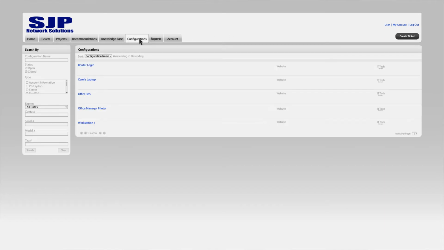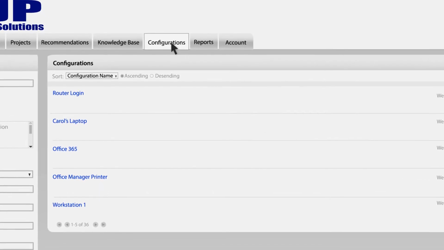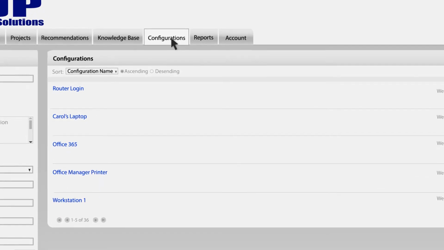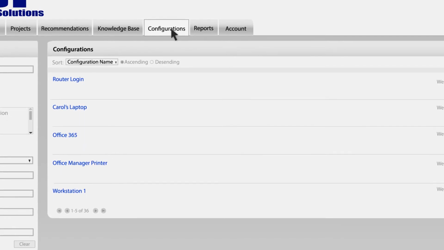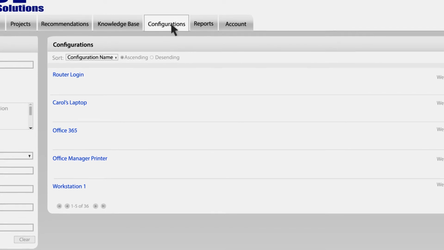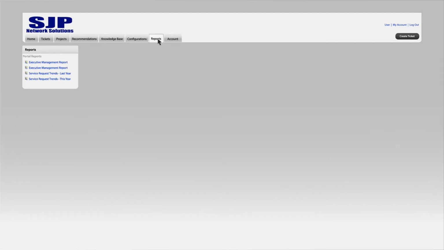The Configuration tab is where we store documentation for the many components that make up your IT infrastructure. Whether you need to find your login credentials for your router, review the model number of a PC we help you maintain, pull up software licenses, or even the name of a printer, you can find it in the Configurations tab. The Reports tab can be used to view agreement and service reports.